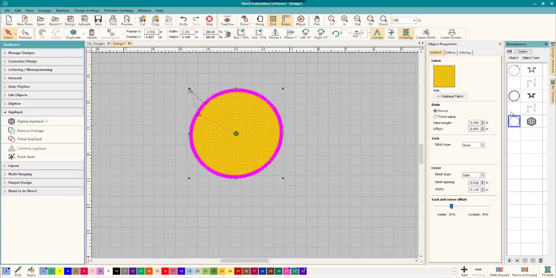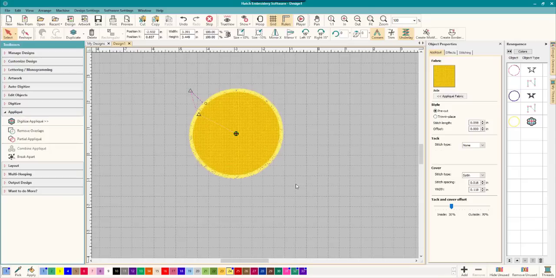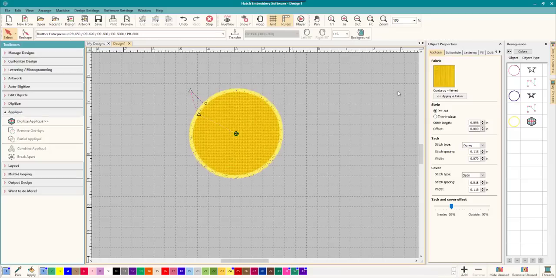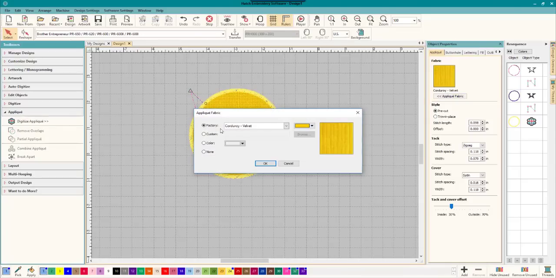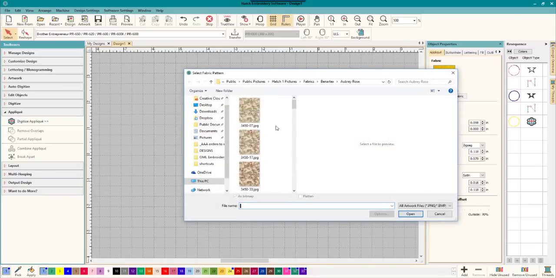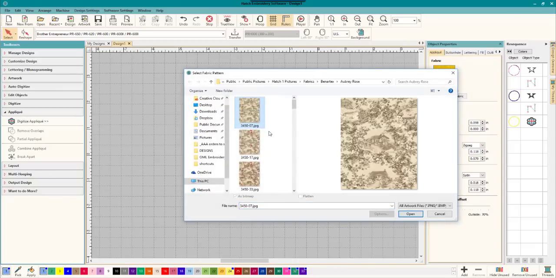Now, because this still says that it's applique, that's how we could put the applique fabric. These ones here are just considered objects, because remember, we broke everything apart to take a look at it. So that's yellow. Let's change the outside to maybe a darker yellow, and you can see how cute that is. So you can play around with the different fabrics. You can bring in your own fabric. Hatch comes with a few. Aubrey Rose, that's kind of pretty actually, with roses in it.